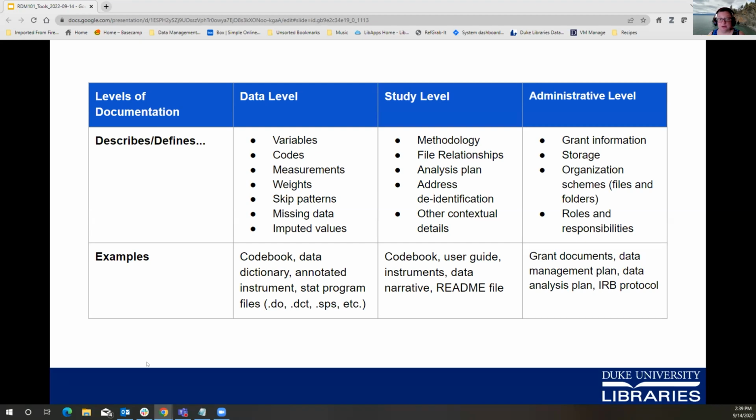So when we look at documentation, it can be done in a lot of different ways and at varying levels throughout the project. The most granular documentation is at the data file level. This is where you define your variables, your values, your measurements, missing data, all that nitty-gritty stuff. The next level is the data set or study level. This is where you define your methodology, explain relationships between data files, perhaps address your analysis approach, and any other important contextual details. And then finally, there's the top level, which is the administrative level.